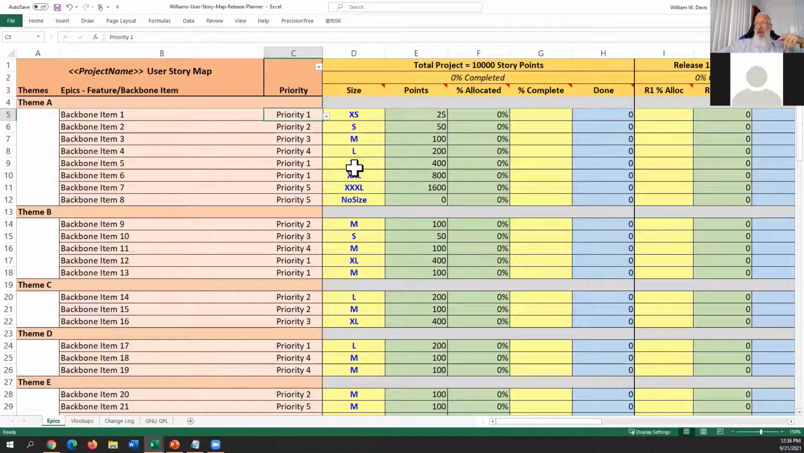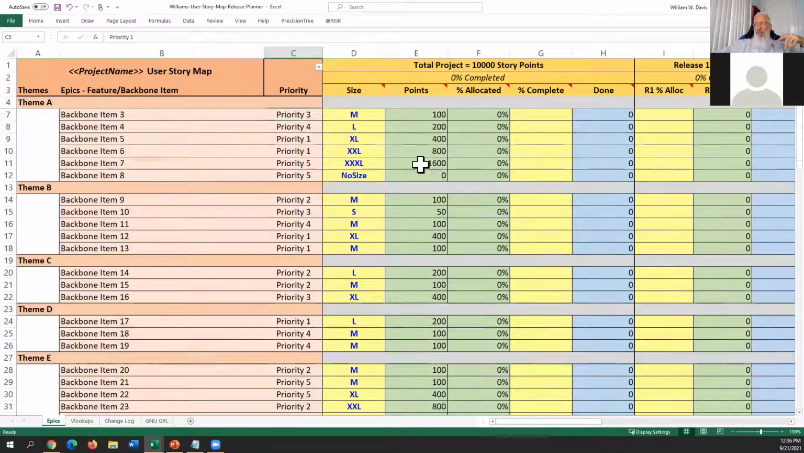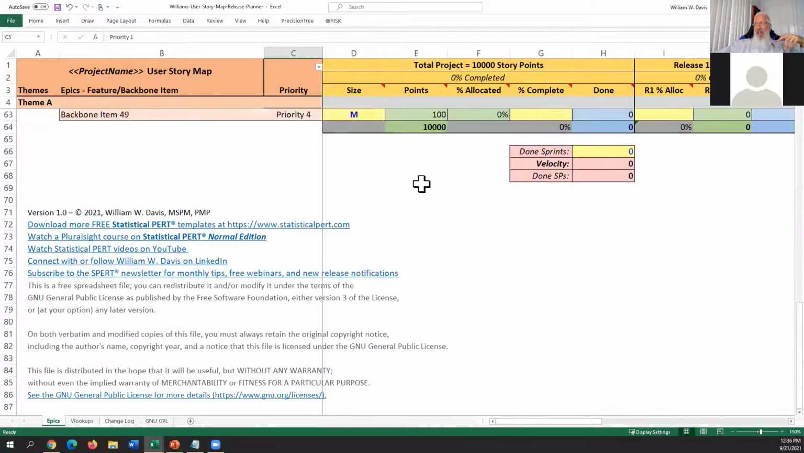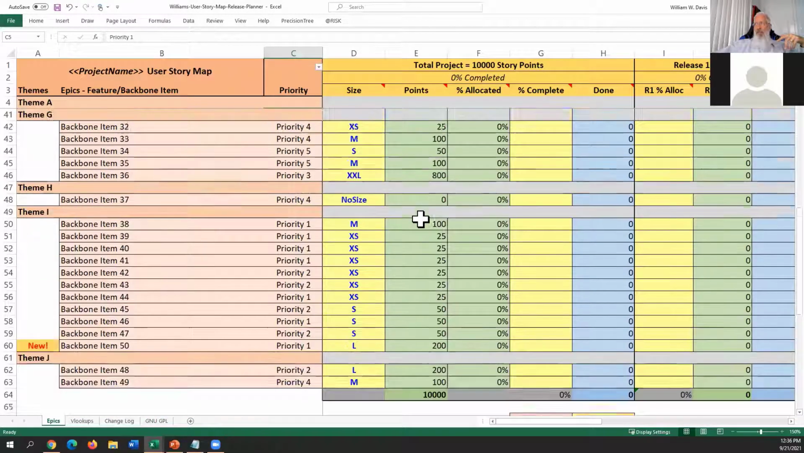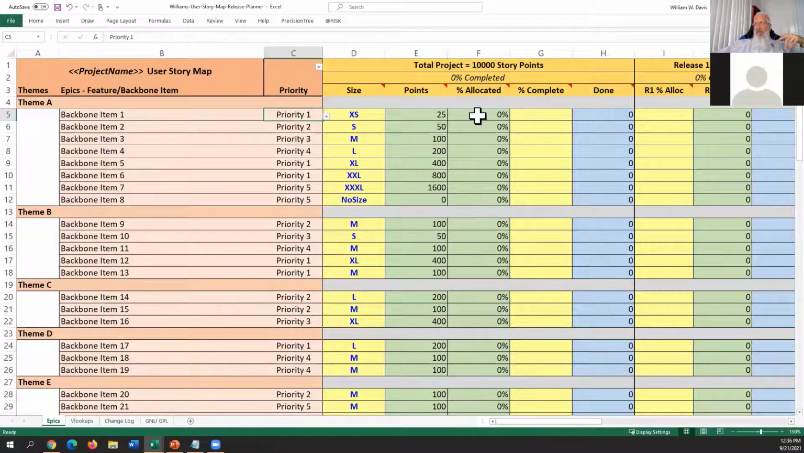All right. Since we already had the relative t-shirt sizes associated, column E is just taking the heuristic to convert the t-shirt size into a numeric equivalent. And that's done through column E. There's a total of 10,000 story points for this overall project.